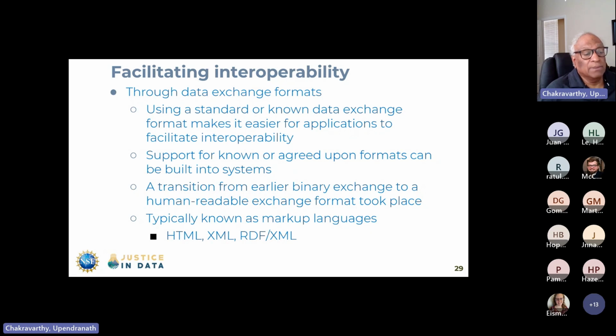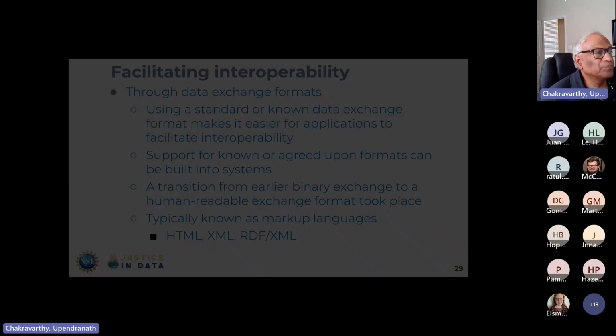HTML, XML, RDF, XML, you might have used some of them. HTML especially is the one that is used for web, for example. And this was derived from, surprisingly, the proofing way in which documents were proofread and annotations that were made. That was one of the markup languages that became extended to HTML.